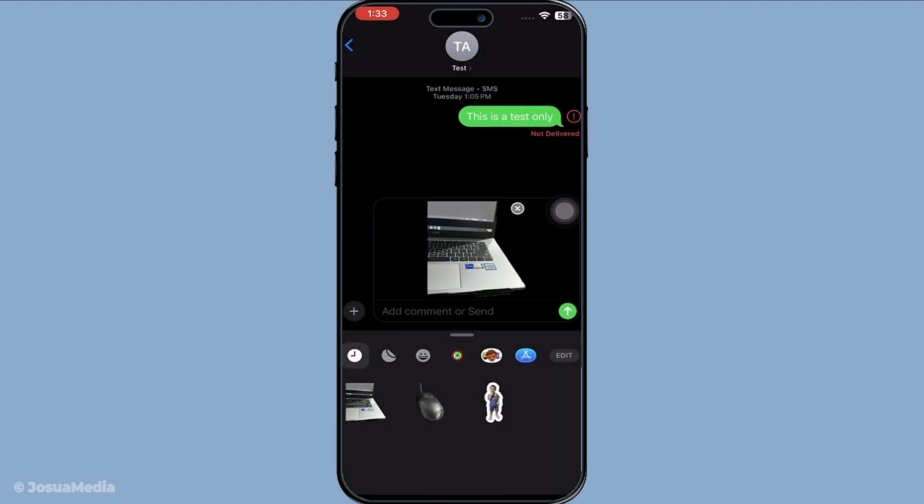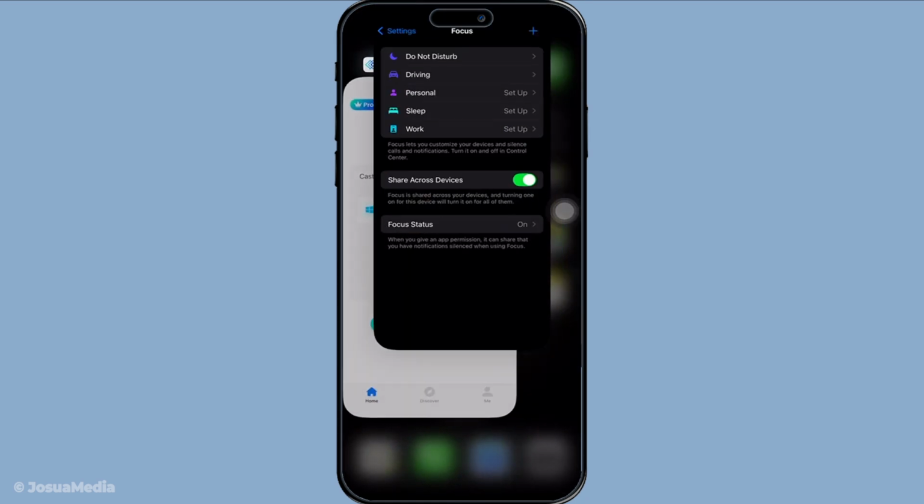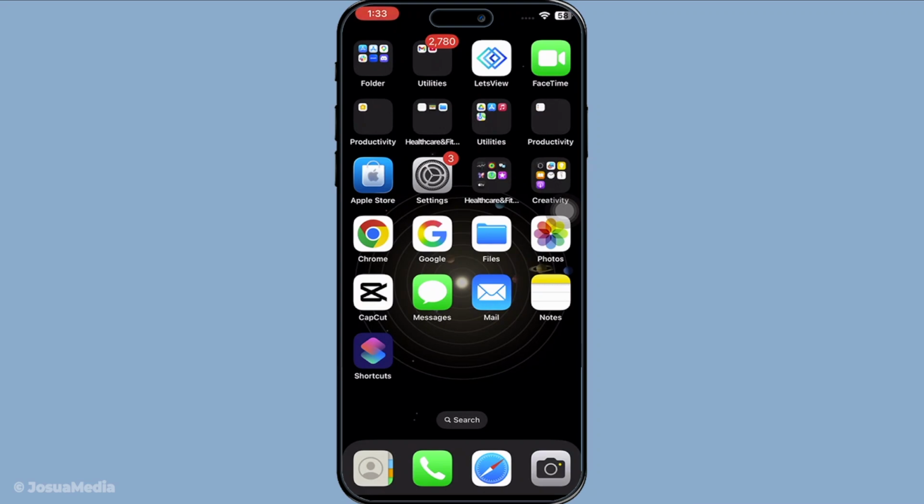And that's it. You opened the Photos app, selected a picture, pressed and held the subject, tapped Add Sticker, and saved it to your collection. Now you can create and use custom stickers anytime right from your iPhone.